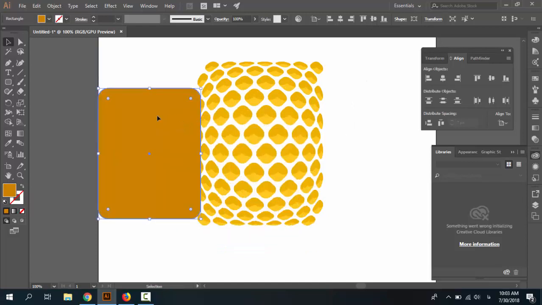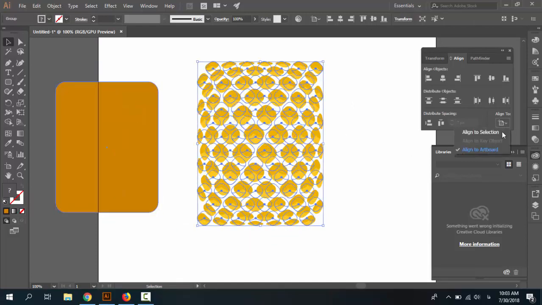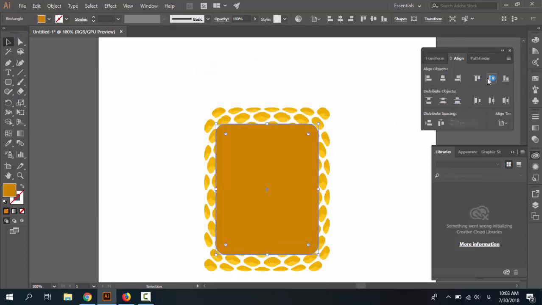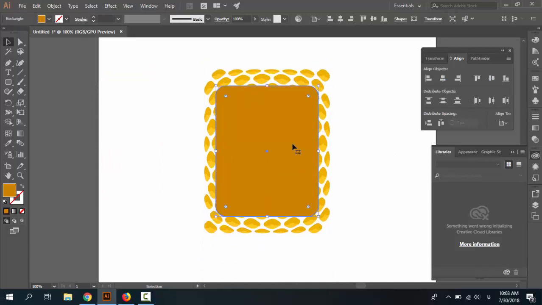Okay, select align to artboard. Okay, and select align to artboard. Okay, now we want to round. Maybe more round. Okay.